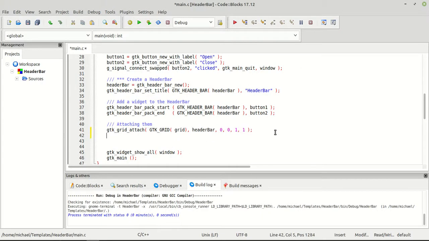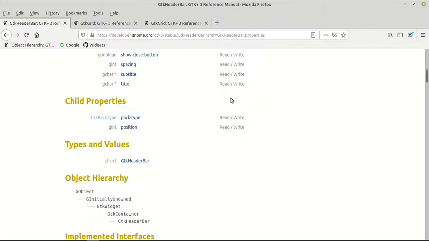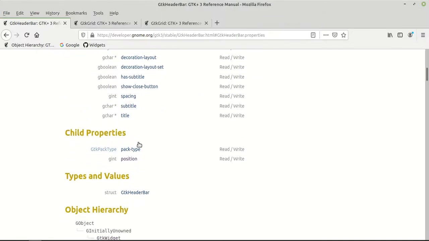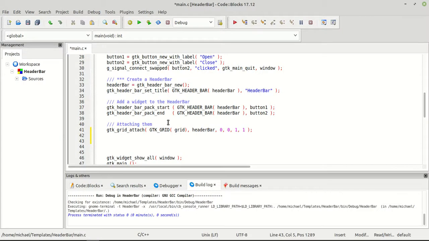Now, what's the story with the child properties which the header bar widget uses? So let me go back. As you can see, we have two of them. We have the pack type and we have the position. Now, about the pack type, we already know. Pack type means this one. We decide to use it to start and to end.